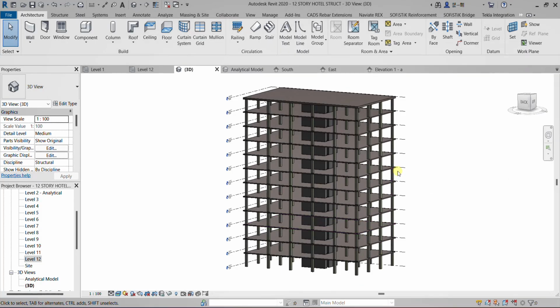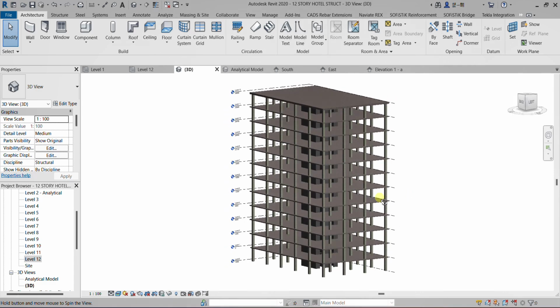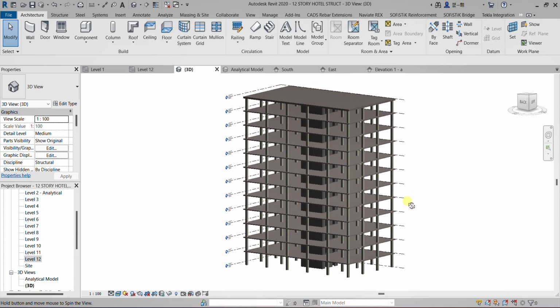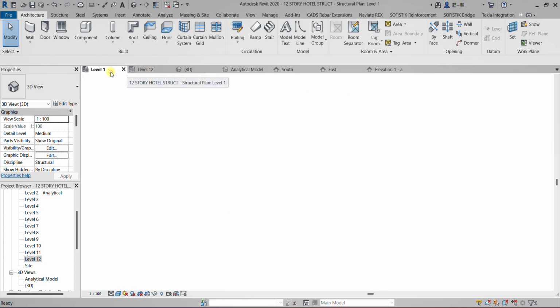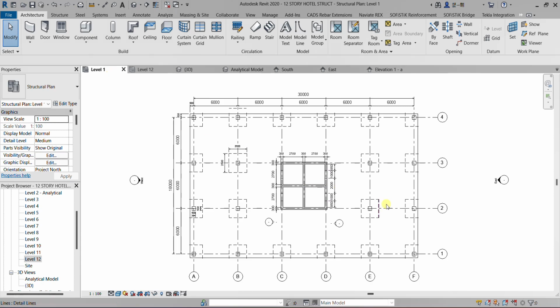This is the structural model for the hotel. It's a 12-story structure, so it has level 1 up to level 12. The levels are typical. This is the floor layout.